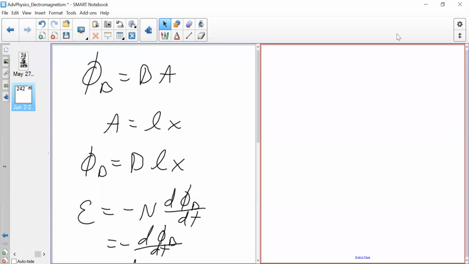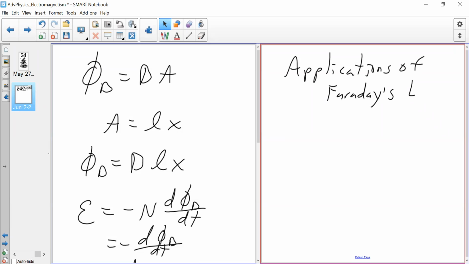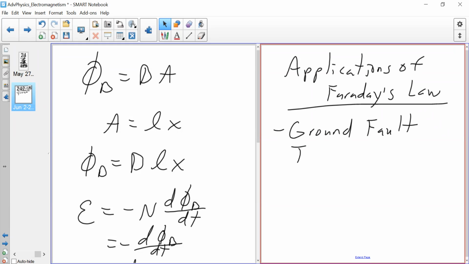Okay, as we start off today, we'll do a couple of applications of Faraday's law. So we're going to go back to chapter 31, page 869. One application is a ground fault interrupter. This is basically a device that will turn off an appliance if it's receiving too much current.